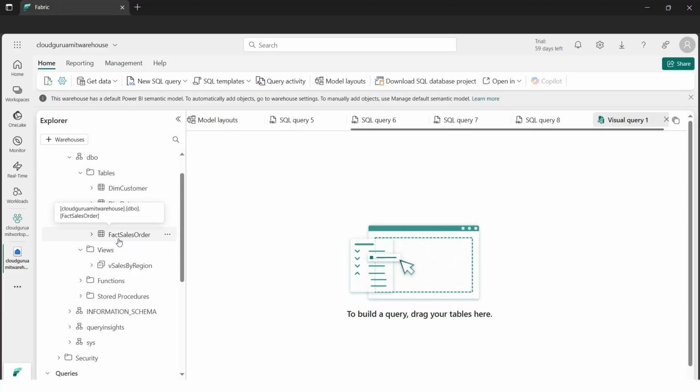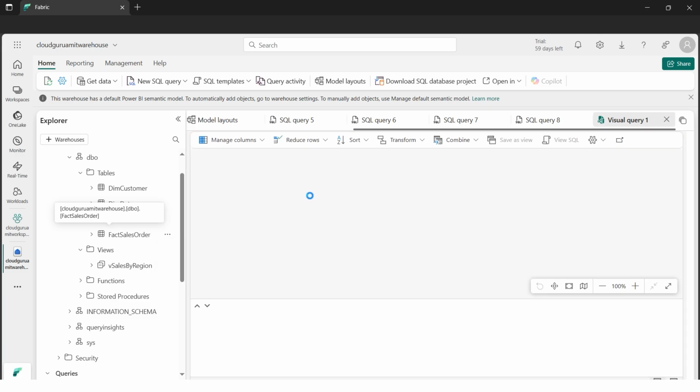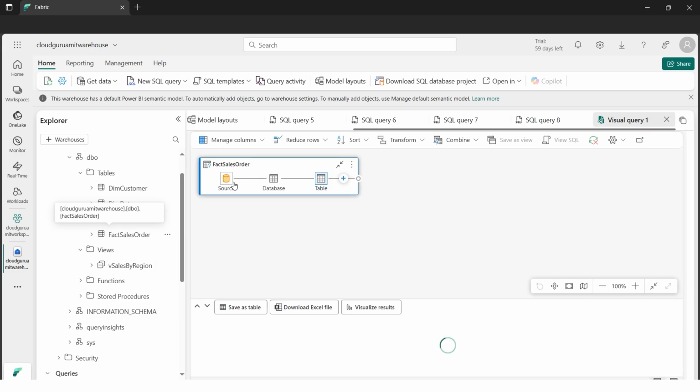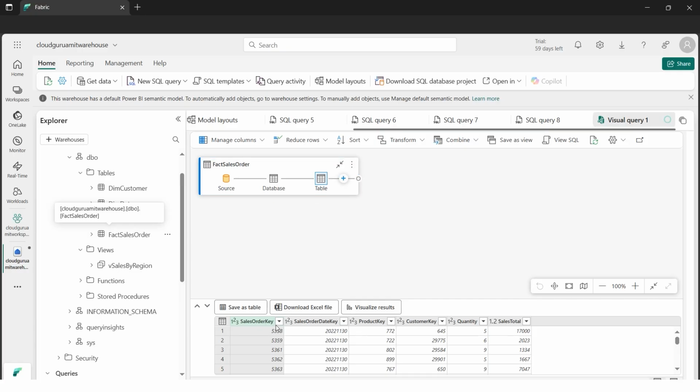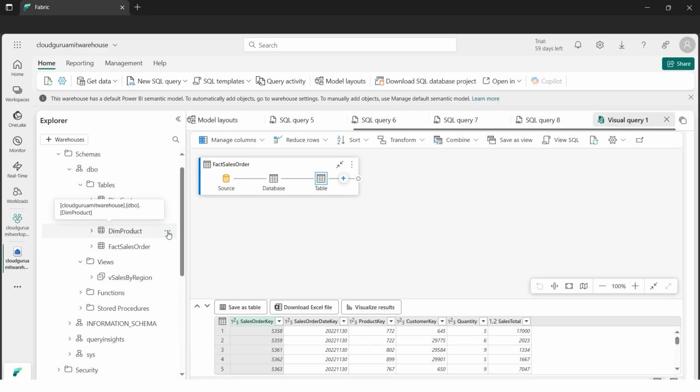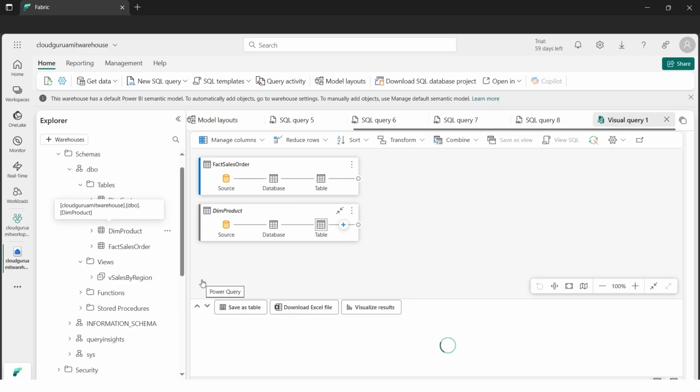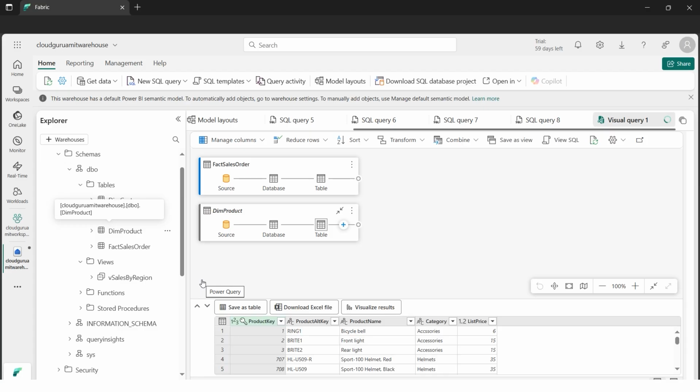I'll move the fact table, that is fact sales order, into the canvas. I'll click on the three dots and click on insert into canvas. Now in a diagrammatic manner, we can see the fact sales order is present, followed by its values as well. Similarly, let's insert the dimension table for product. I'll insert it into the canvas. We can insert multiple tables into the canvas just like this. We have two tables now.